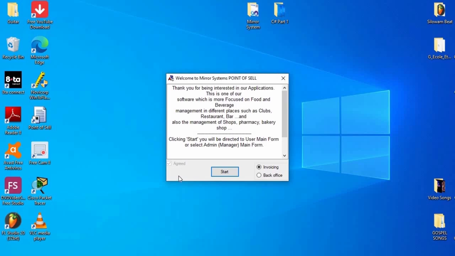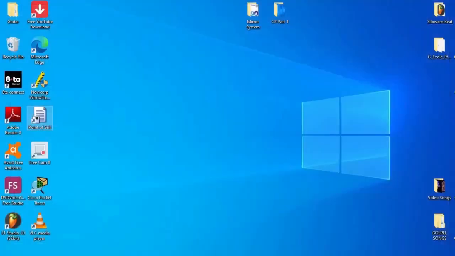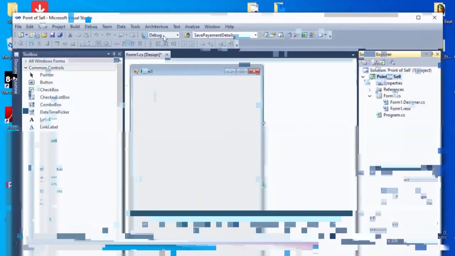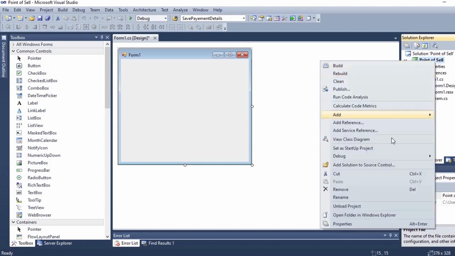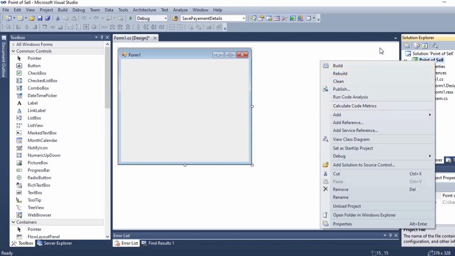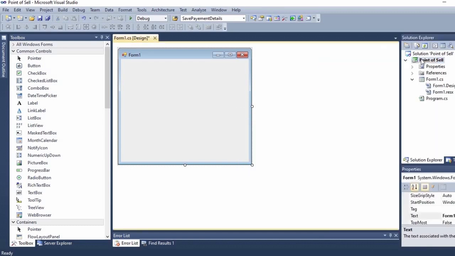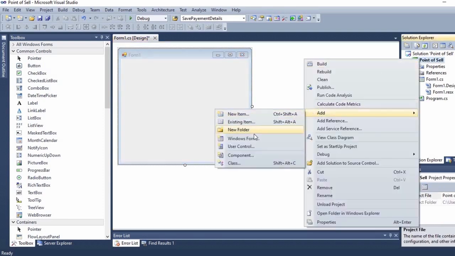Alright, we're going back to the application we created. This Form 1, I leave it the way it is, so you can see how I'm proceeding. I'm creating the forms. You're gonna right click on your project in the solution explorer, right click, add new item, or you can click on Windows Form application.